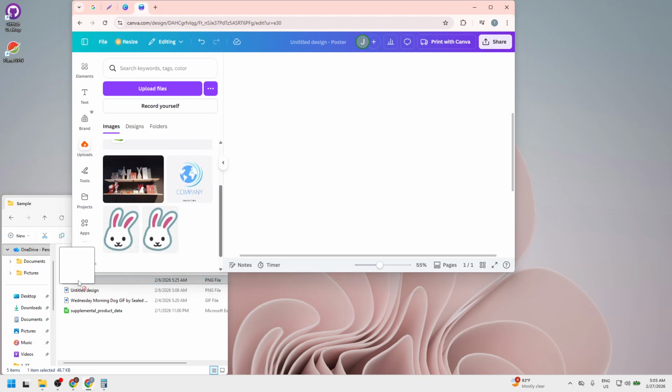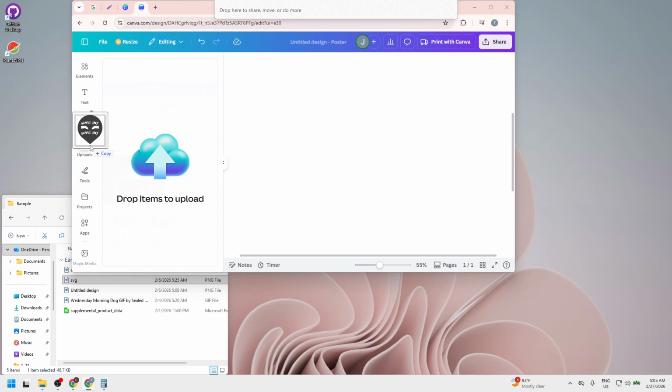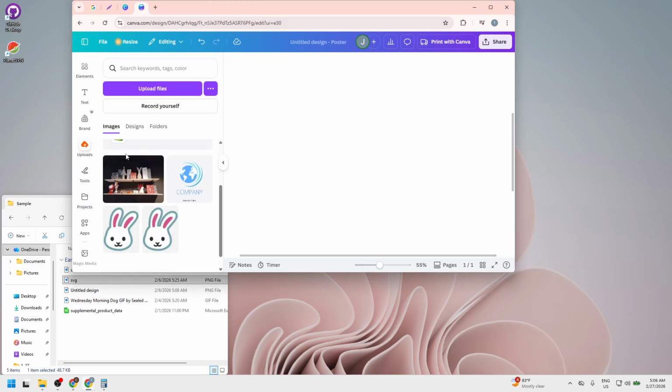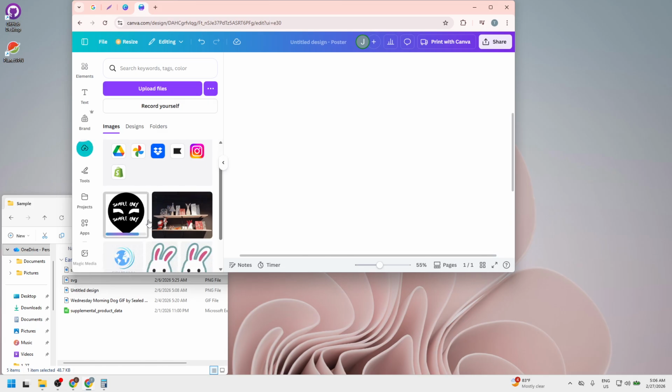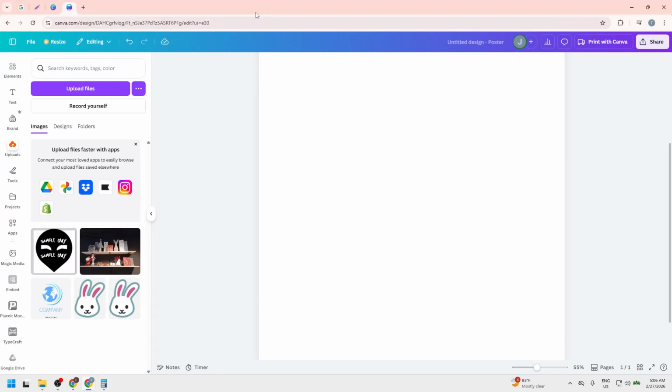A few quick tips as you work. Make sure you have a stable internet connection so uploads complete smoothly. Common formats like JPG and PNG work well. And if you're handling large images, give the upload progress a moment to finish before moving on.